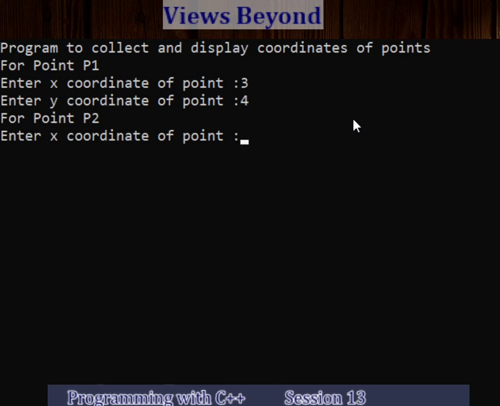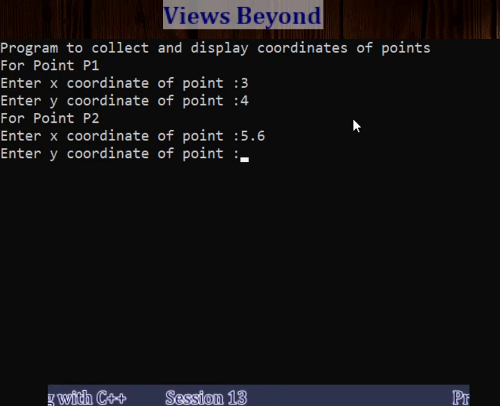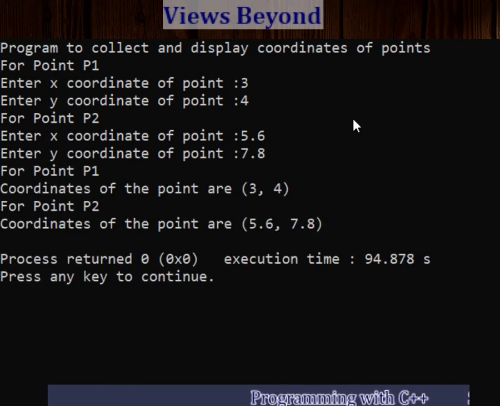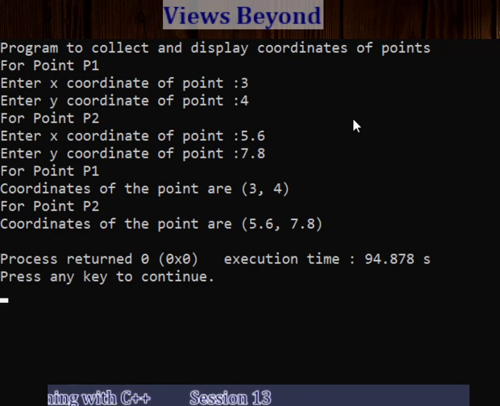Now the function P2.getXy is being executed. I shall enter 5.6 for P2.x, and now the system is prompting for the value of P2.y. I shall enter 7.8. And now the output has come. That is because the printXy functions P1.printXy and P2.printXy are being executed, and we get the desired outputs.